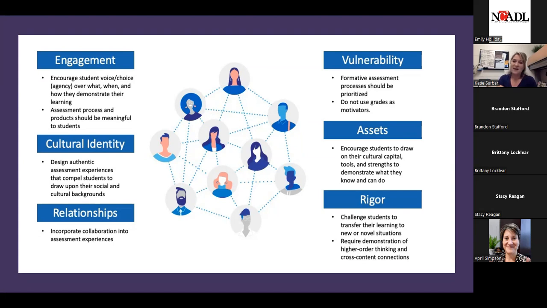Do you encourage your students to draw on their own strengths? It goes back to the example that I shared about giving them the opportunity to demonstrate. So do you give them tools, strengths to demonstrate what they know and can do? Are you encouraging them to think outside the box, to develop their critical thinking skills in a way that they can draw upon what they already know, be creative and have fun? And then, are you also asking your students to demonstrate a higher order of thinking and cross-content connections?